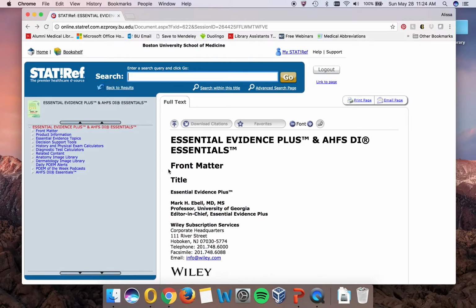You can search this resource in two ways, either by using the search bar at the top of the screen here, or by using the table of contents on the left side of the screen here. To search using the search bar, go ahead and type your query in and then be sure to select search within this title here. If you press enter or press go instead, what it will do is search all of StatRef rather than just Essential Evidence Plus.